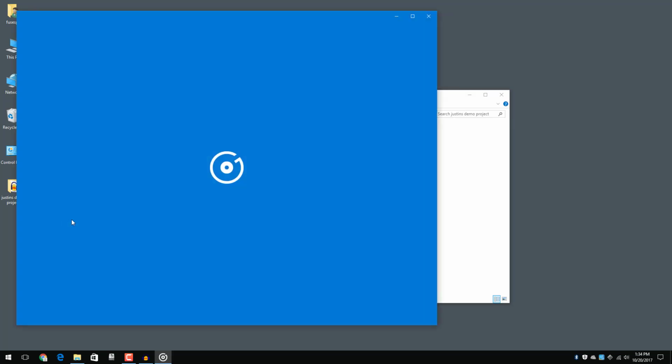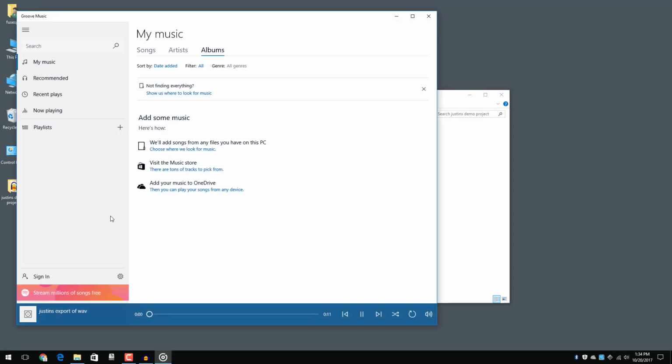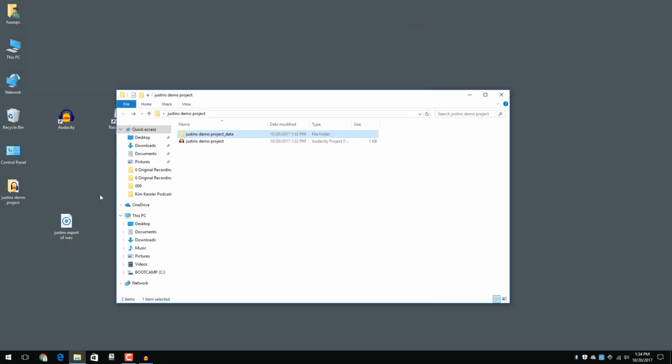And now that this is exported, we can open it up in iTunes, Windows Media Player, any of those different pieces of software that you use to play WAV files or MP3s, and then it could be uploaded to a website or something like that. Of course, for a website, you're probably going to want it in MP3 format, and we can talk more about that later.